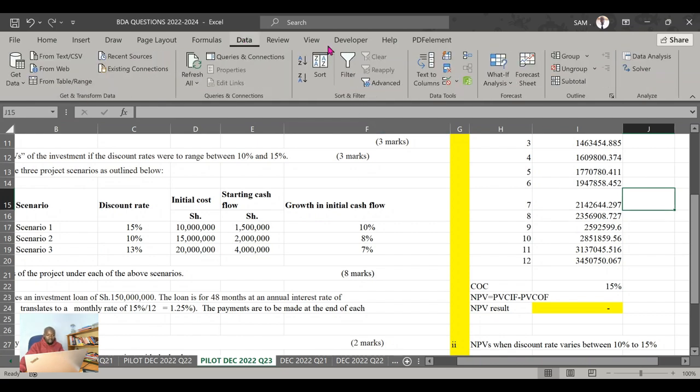Come to the Data tab, go to What-If Analysis, click on the Scenario Manager. Once you've done that, you can see we do not have any scenario. I want to start by adding the scenarios. Click on the tab written Add. What is the scenario name? I will call it base because it is our base case scenario. We can call it default or base. So I will choose base.